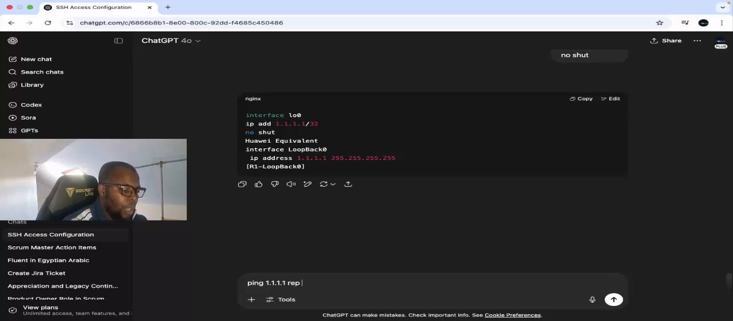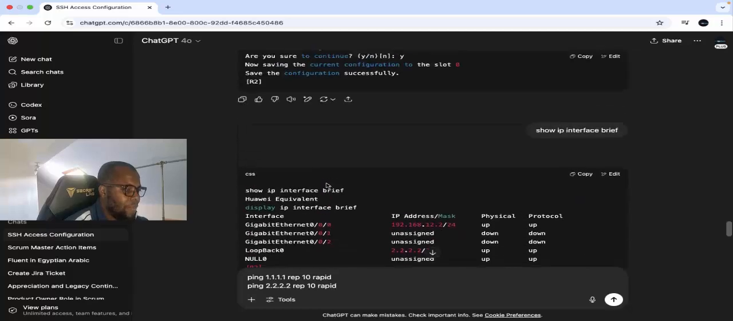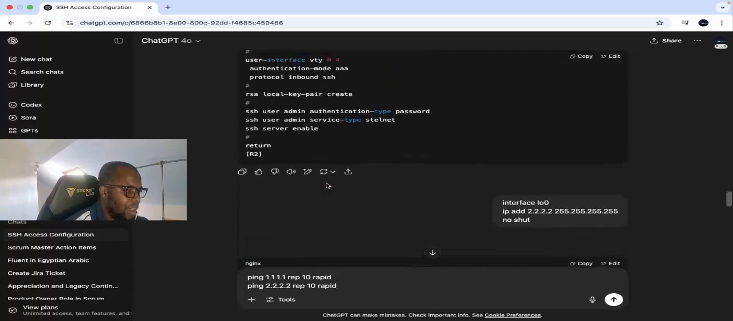And we can put that all on one line. So ping 1.1.1.1. And let's see what the Huawei equivalent is of repeat 10. And then also ping. Oh, let's also put rapid, which is not actually a Cisco command, that's a Juniper command. Let's see if it will take it. Ping 2.2.2.2. I'm just seeing how far I can push it. 10 rapid.